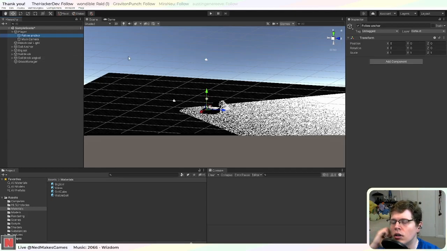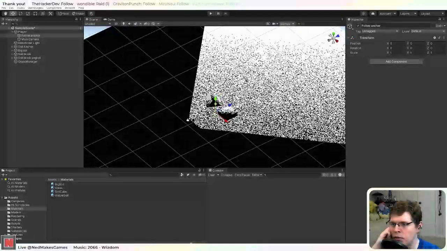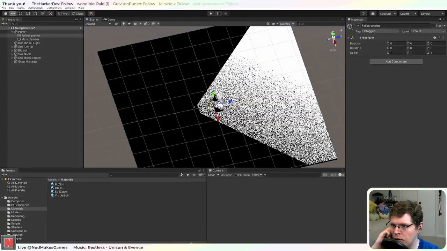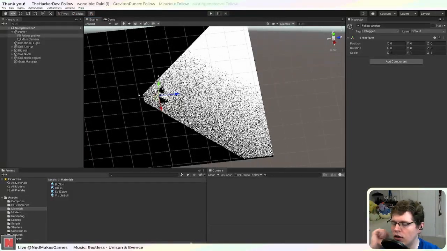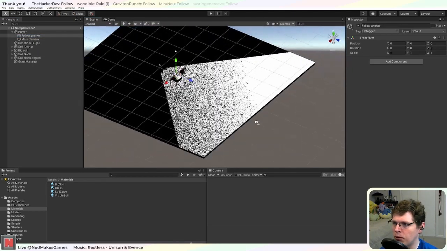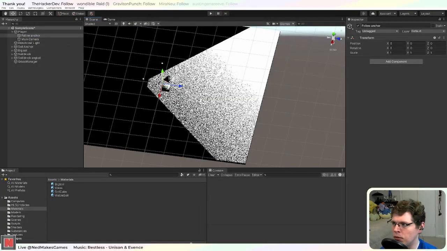Although, this is going to need to be different, because like I said, the grass camera has to cover the entire visible camera's frustum. So this follow anchor is what the grass soil camera snaps to. So it's going to actually need to be projected in front of the player.